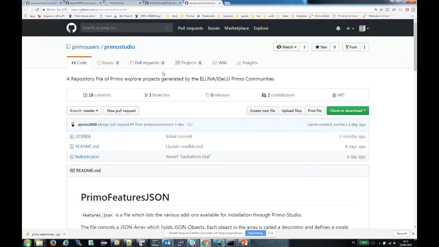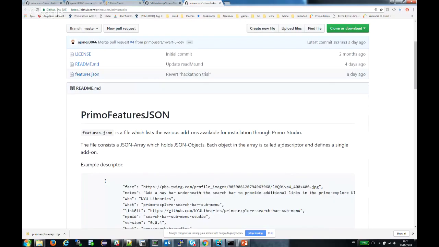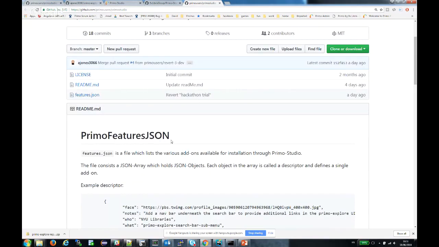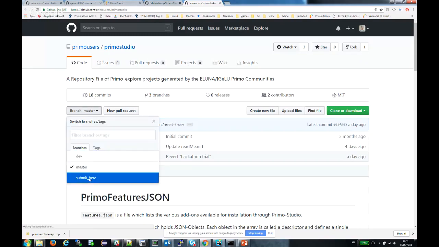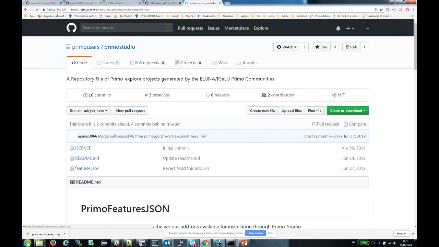And this is basically how Alan and his team will control what comes into Primo Studio, because what I'm going to do is create a pull request in order to change the features JSON file. So the important thing is to submit these requests on the submit here branch. The master branch is the branch from which Primo Studio gets the final features JSON. And now I'm going to hit fork.